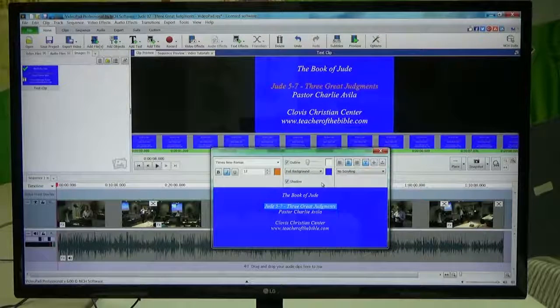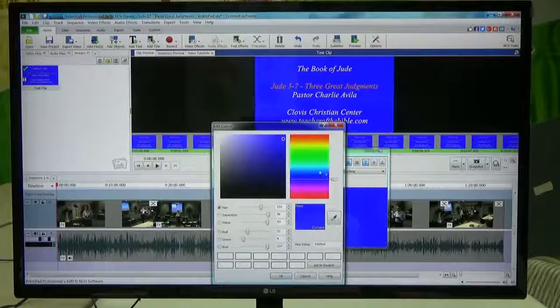All right, so I'm going to go ahead and, I put a shadow on that. I'm going to take the shadow off. But if you want to change the background color, you go here. I'm going to click on here, and this allows you to really pick from a full range of colors. If you want to do red, or a yellow color background, or a green color, you can. So I'm just going to click anywhere on this palette, and it will change the color for me.